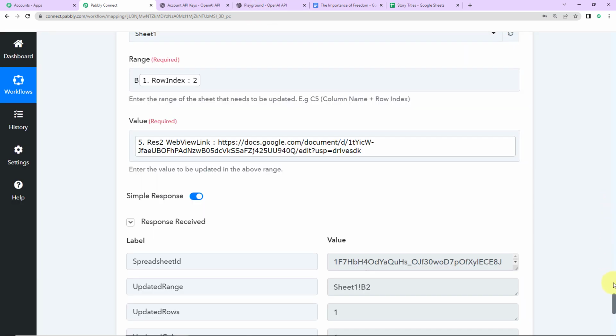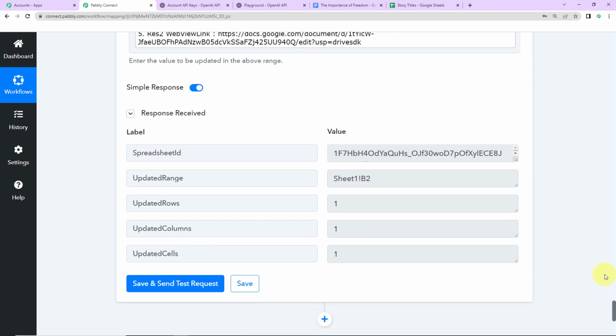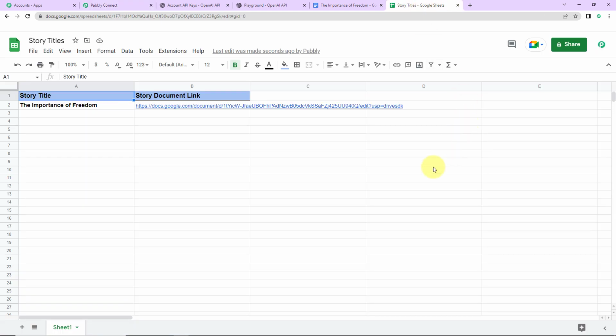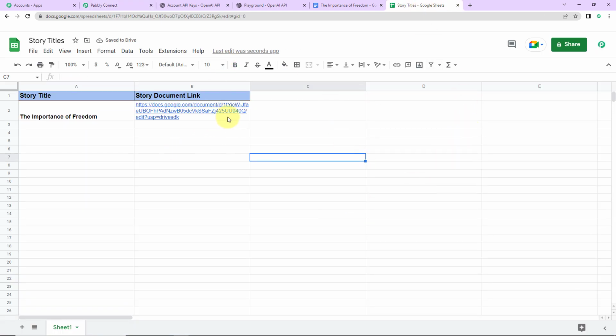And here we have received the API response, which basically says that our sheet has been updated. Taking you back to my Google Sheet, here yes, we can see that the cell has been updated with the link. So this means that our entire integration process is a complete success. But we also need to check this in real. So what I'm going to do is provide another story title. Let's say the name of the story is The Bond of Friendship.